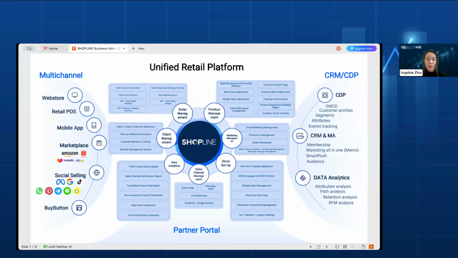Our unified retail platform consists of 7 fundamental product features: store setup, order, product, client, sales channel, marketing management, as well as data analytics. These are designed to create efficient SaaS solutions that meet the needs of any independent business model. Our goal is to consolidate user behavior data and transaction data from a variety of sales channels to build a platform for merchants to manage the data more centrally and the user lifecycle more effectively.